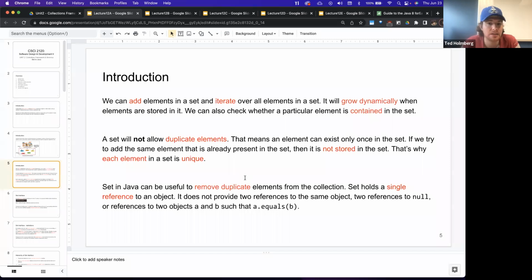Okay, so we can add elements in a set. We can iterate over all the elements in a set. Our sets can grow dynamically when elements are stored in it. So those are shared behaviors that sets have that are similar to lists. We can also check whether a particular element is contained in a set. A set will not allow duplicate elements. That means an element can exist only once in the set. And if we try to add the same element that is already present in the set, then it won't get stored. It'll ignore that request to try to add that element to ensure that every element is unique.